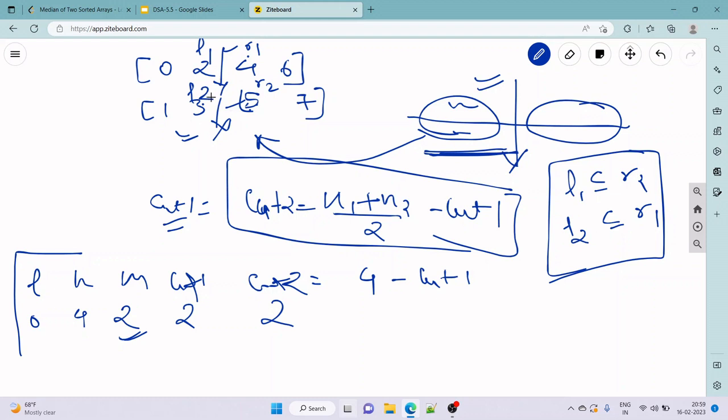Now we'll take the highest element of this array and the smallest element of this array and take their average. So either this is going to be the highest element on the left side or this is going to be the highest element, because these are all in non-decreasing order. So either this or this is going to be the highest element in the left half.